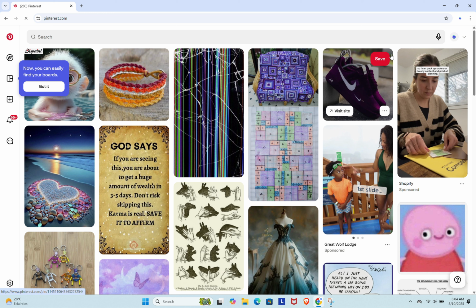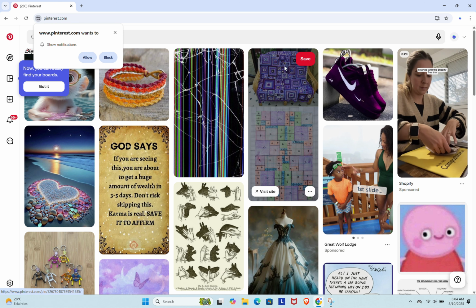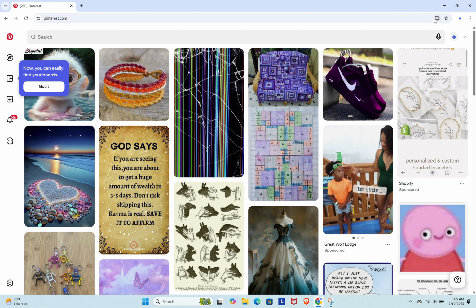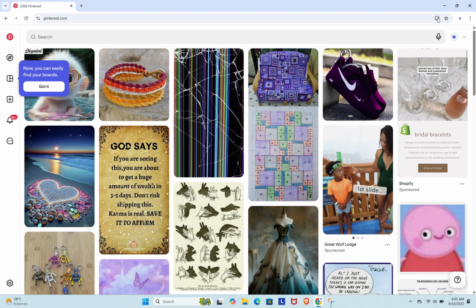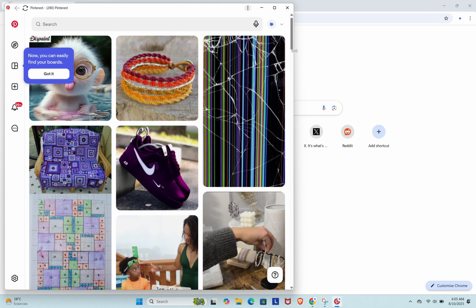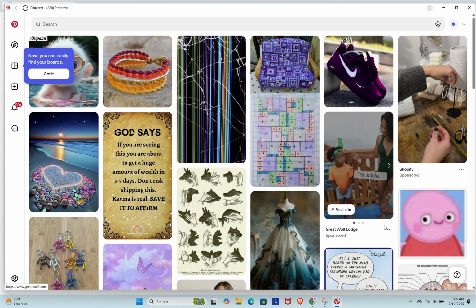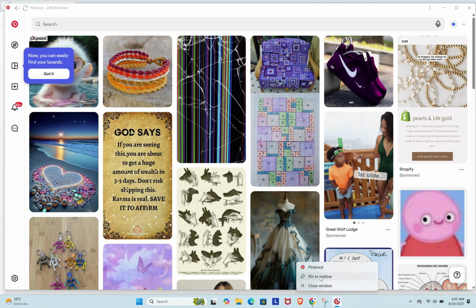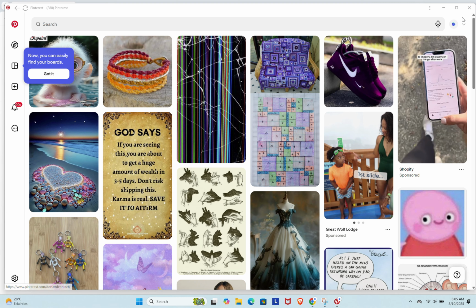Once you're on Pinterest, look at the top right corner of Chrome, just next to the address bar. You should see an install icon. It looks like a small computer screen with a downward arrow. Click on that icon. A pop-up will appear asking you to install Pinterest. Click Install. That's it. The Pinterest app will now open in its own window, just like a regular desktop application. You can also pin it to your taskbar or Start menu for quick access.